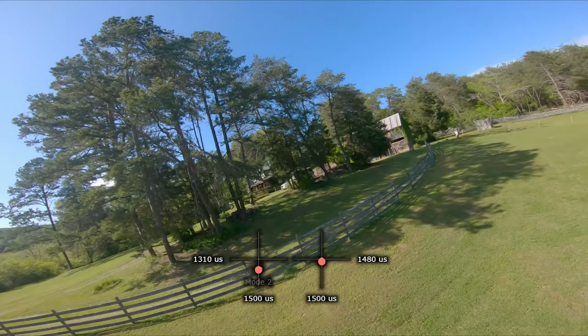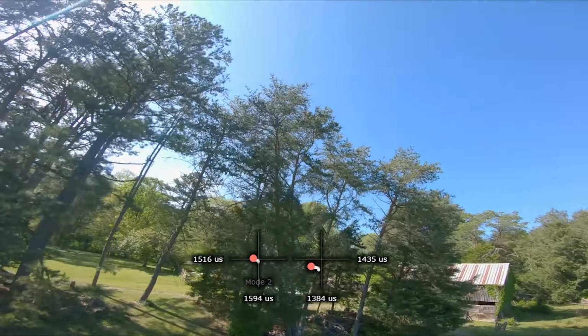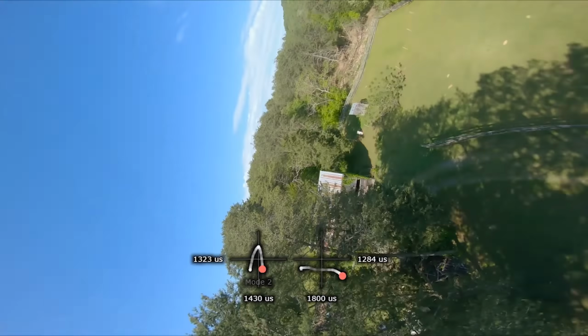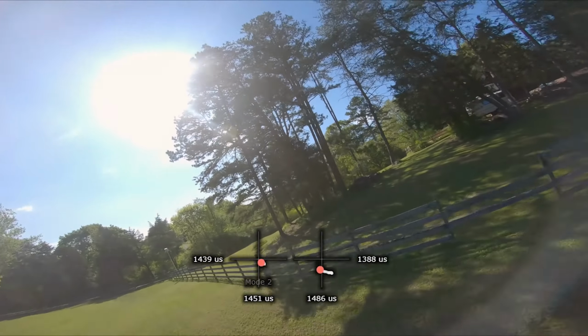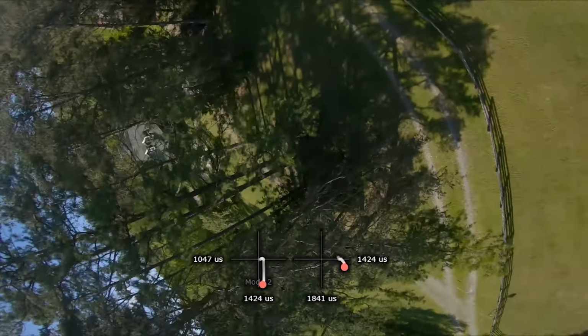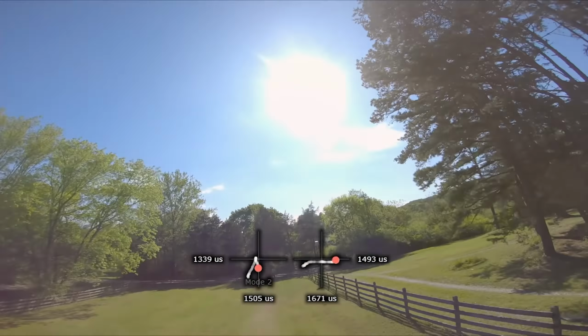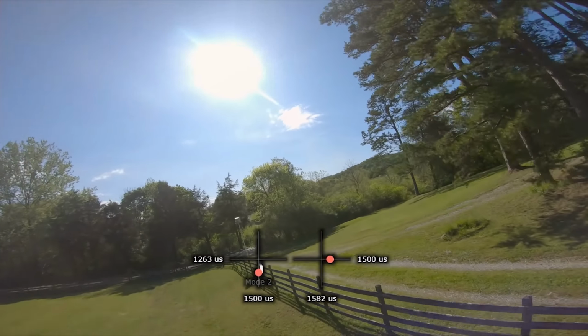I got a dead battery actually. This is not pack number 1. We won't call this pack number 1 officially. Let's bring it back in. Let's put a fresh battery on.